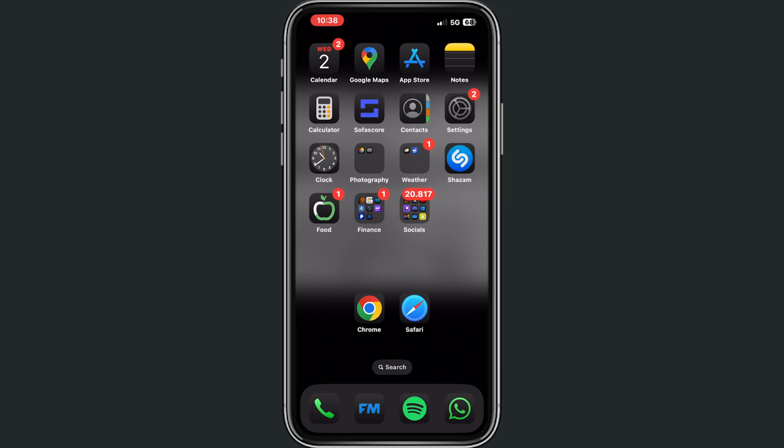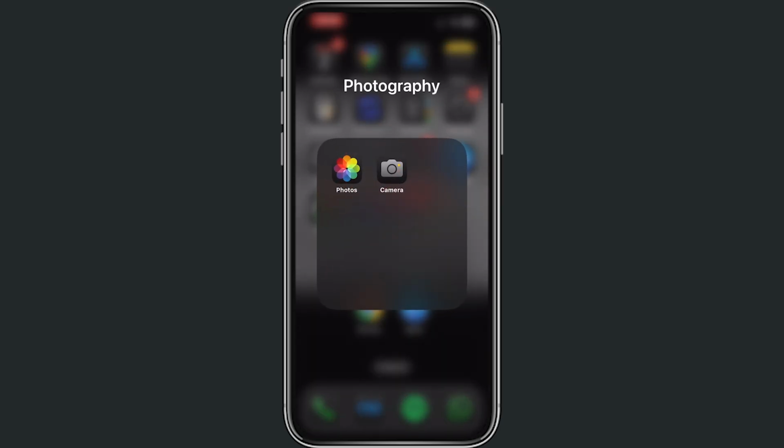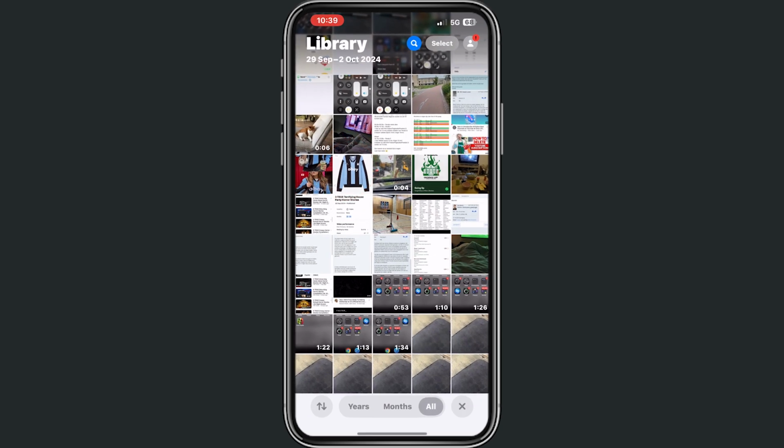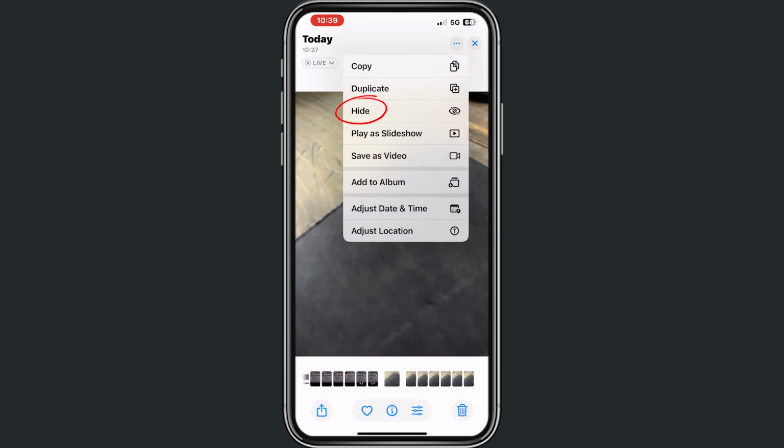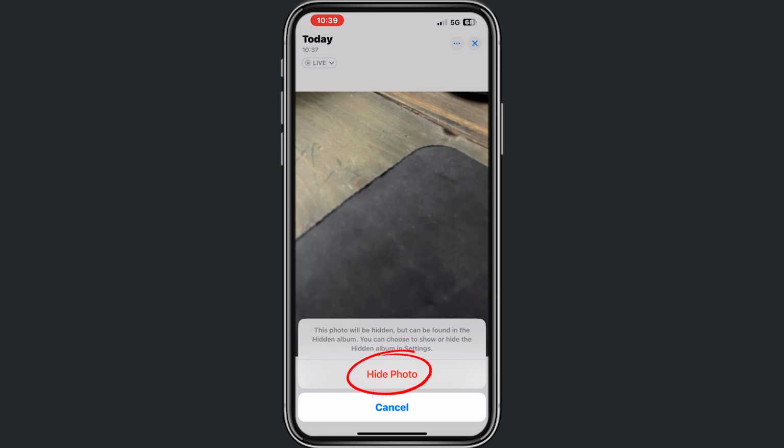iOS 18. Alright, first we go to our photos gallery or photo album, click on that app, and just right here if I click on this photo, we want to hide this photo first. So tap on the three dots just right there, right in the top, click on hide and click on hide photo.